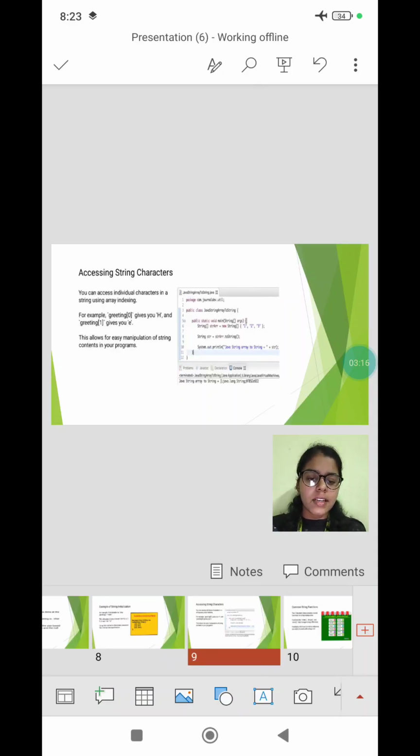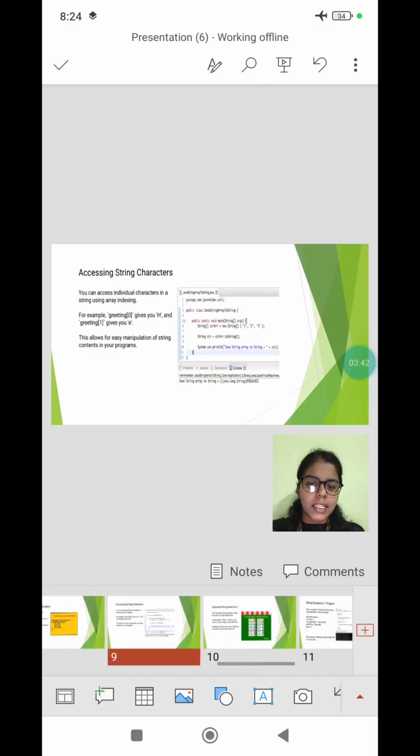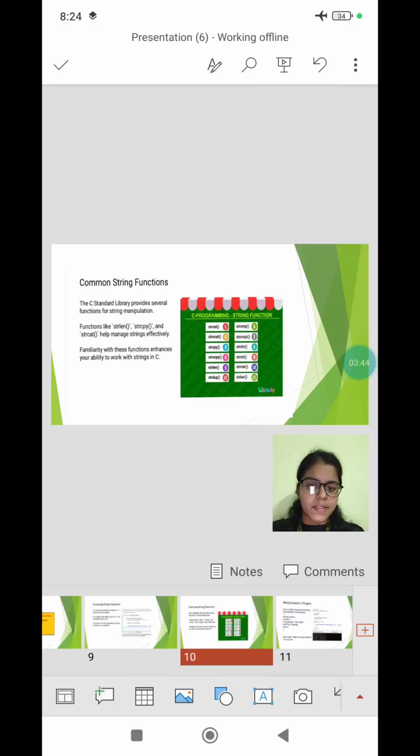Accessing the string characters. You can access individual characters in a string using array indexing. For example, greeting with index 0 gives you H, and greeting with index 1 gives you E, whereas the end is a null terminator. This allows for easy manipulation of string contents in your programs.